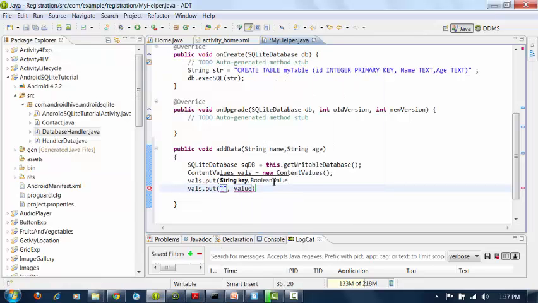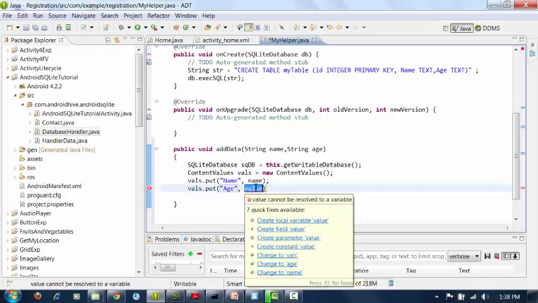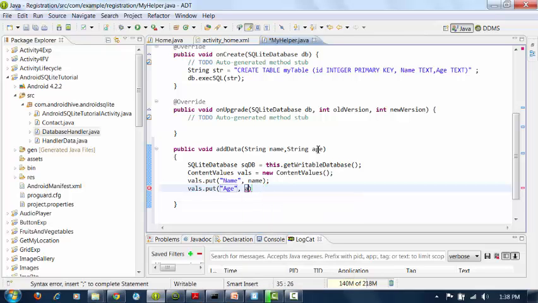The second column name is your age, so copy that and put the age here. We are getting the age from your activity, so we have to put that here. Okay, I will repeat this.